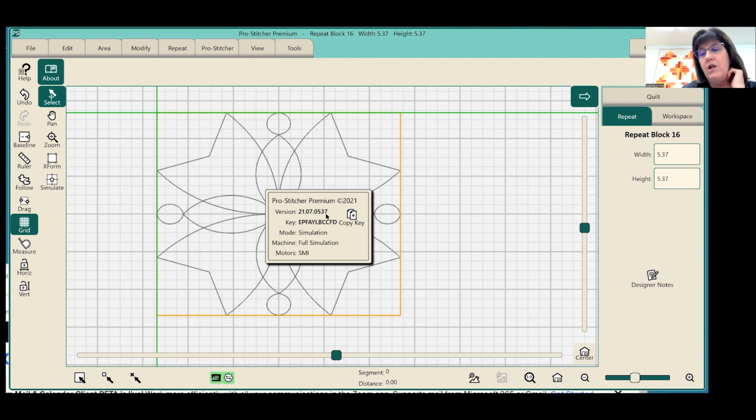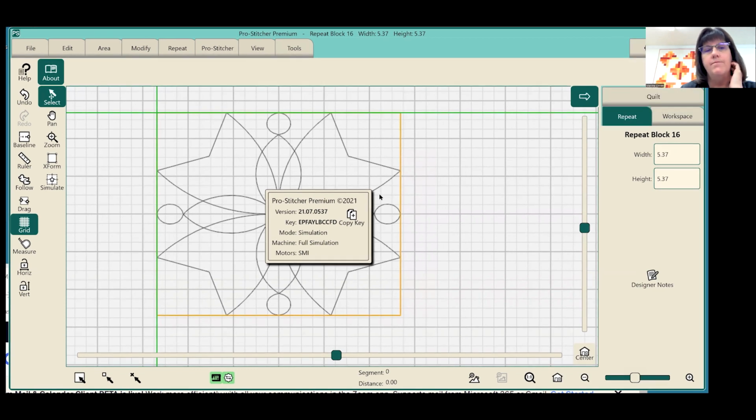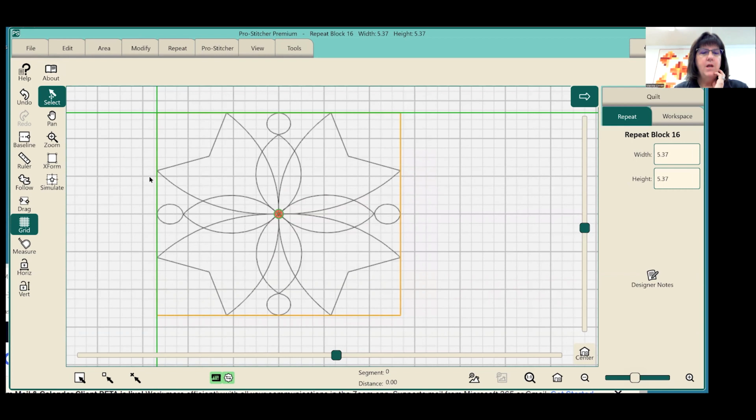And every now and again, you can go check at ProStitcher.com and see what version they're on. The help pops up over here, and it is the owner's operator's manual that you can look at. Okay. All right. So that is your workspace in a nutshell. And I have gone almost 30 minutes, so I apologize. And we will stop here.